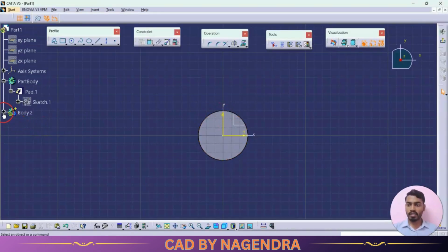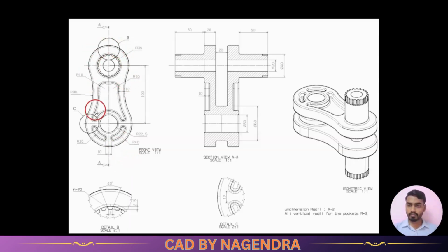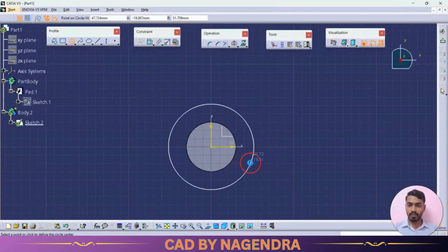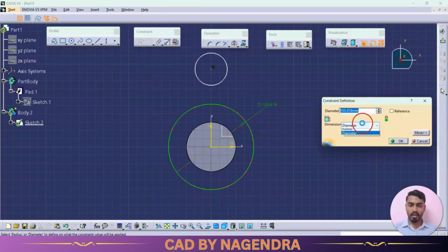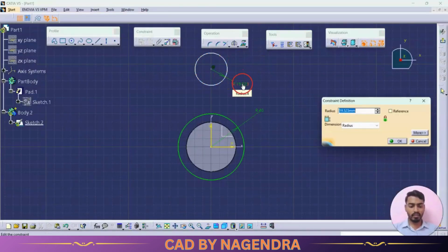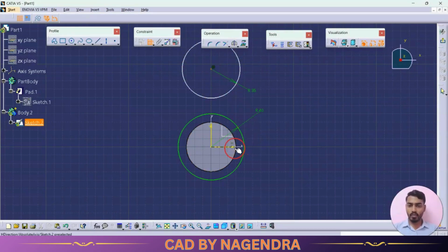Then one more sketch we want on this top plane. As we can see, the sketch we are going to create now, sketch 2, is coming under body 2. Now we need this outer shape. To create that, the outer circle has a radius of 40, and the upper circle has a radius of 35. The vertical distance between this center point and this center point is 100 mm. Let me create two circles, one here and one more here. By using constraints, the dimension for this is a radius of 40, for the upper one a radius of 35, and between these points a length of 100.